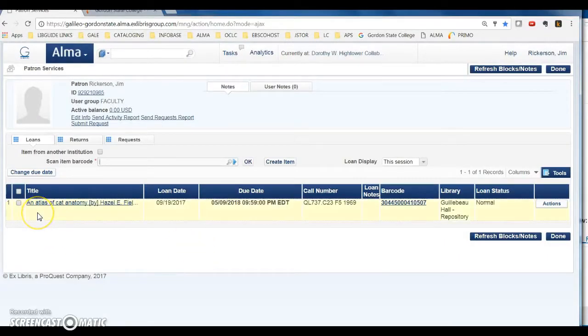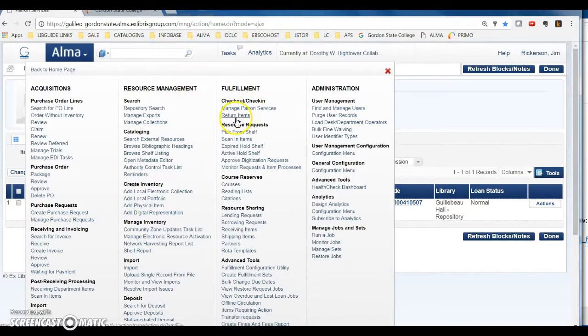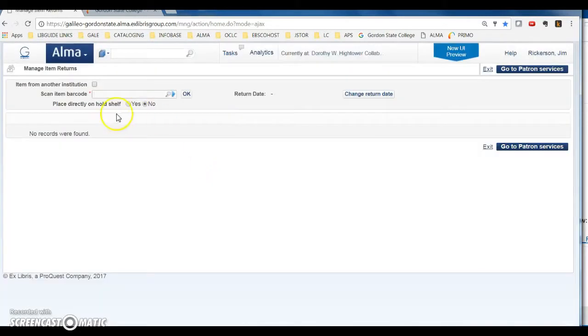Okay, I have this book checked out. I borrowed it from Gillibo. So it came over here and it was put on the hold shelf and I checked it out. And what I'm going to do is return it. I'm going to go to Fulfillment, Return Items, and scan in the barcode.